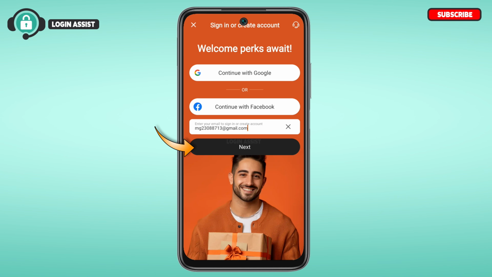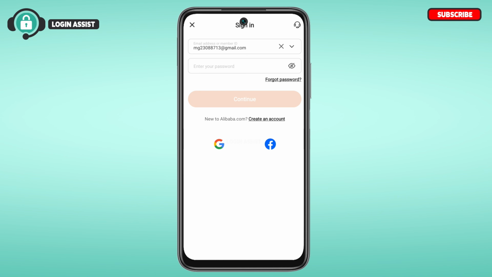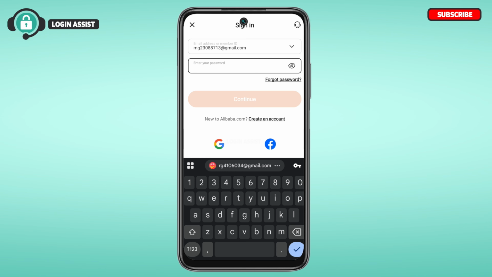Now tap on the next option that you can see on the screen. Now you can see over here, you'll have to enter your password. If you have forgotten your password, you can tap on the option forget password and you'll be able to recover it. Otherwise, simply enter your password over here. Now after you enter your password, tap on this option continue that you can see on the screen.